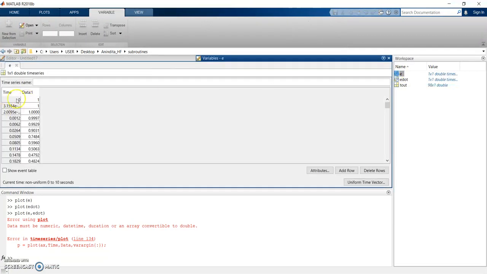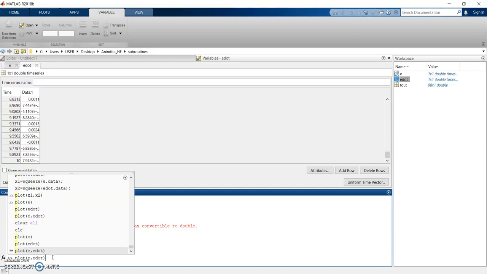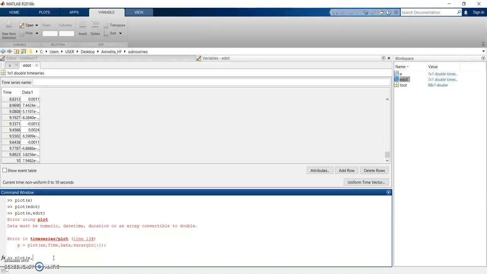Clicking on the workspace, as you can see, E means I have a 2-column data. Starting time is 0, ending time is 10, up to the simulation time. The data is stored. Similarly, if you see the E dot, the same thing. Now, if I give this plot E comma E dot, it is not valid. It is not possible for the plot command to plot, because E is a double column variable as well as E dot also a double column variable.